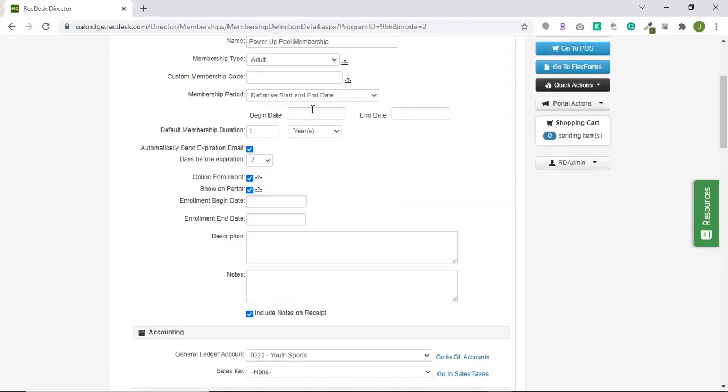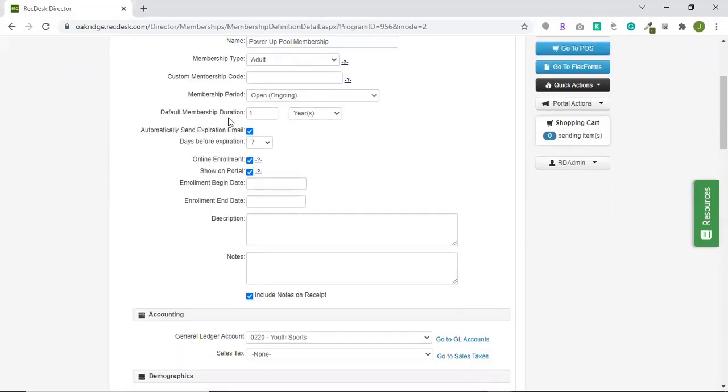Make sure if you have definitive start and end dates that you set those date ranges here. And the duration of that membership. Is this a yearly membership, monthly? Is it something quarterly? So it would be 3 months. This is something you're going to set up while you build this.